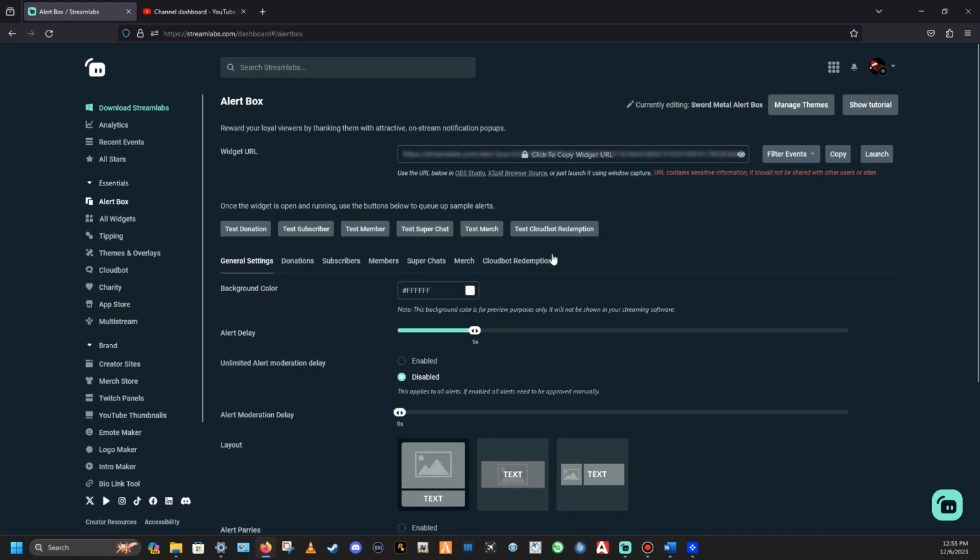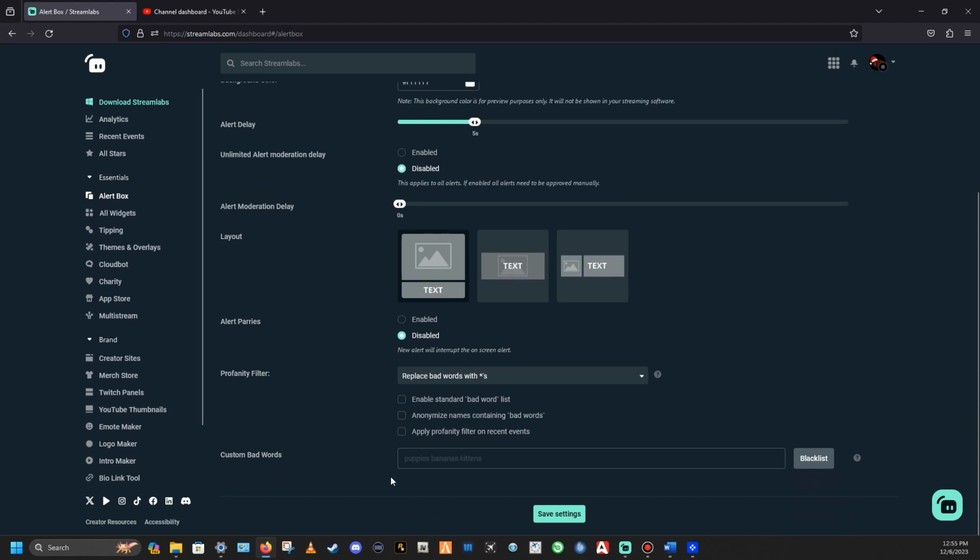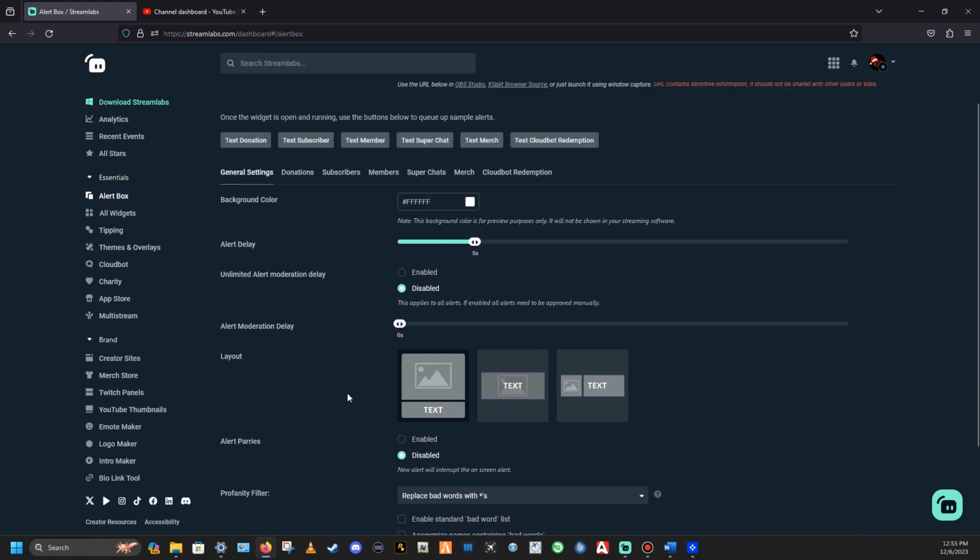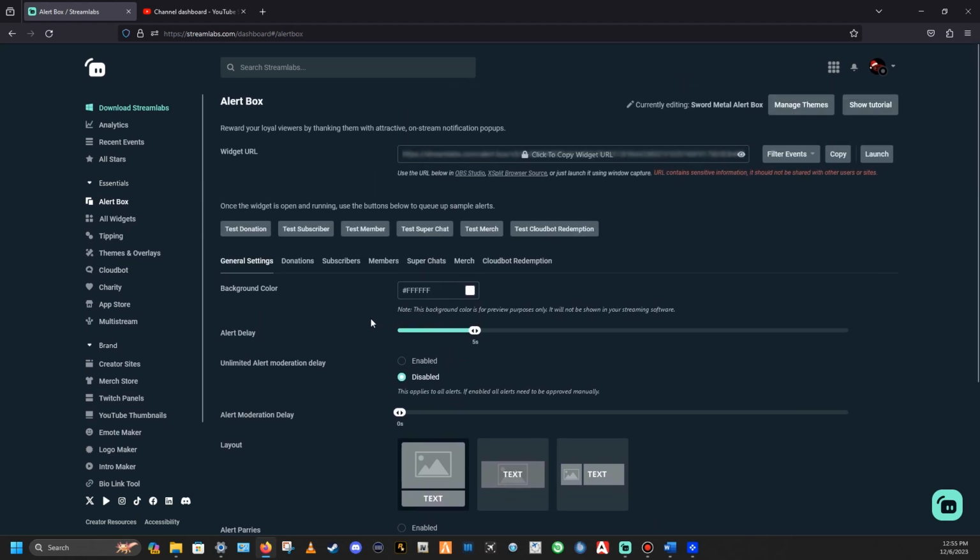This is where you will be able to put in all of your various alerts. It's your general settings. Okay, you can change the layout how you want it to be. So if you have an image or a GIF, you would select any one of these, and then just choose if you want your text to be below it, over the top of it, or next to it. Okay, so those three settings, super easy.